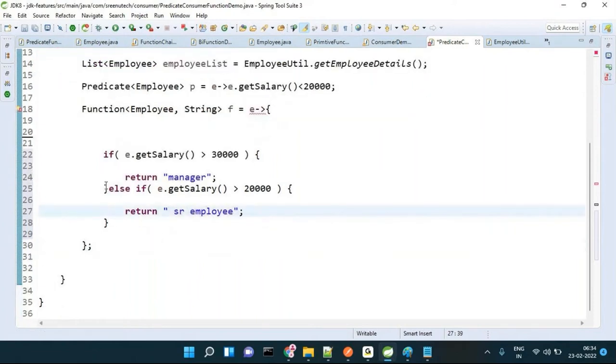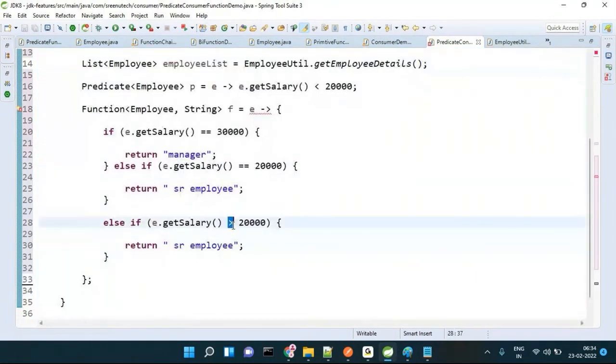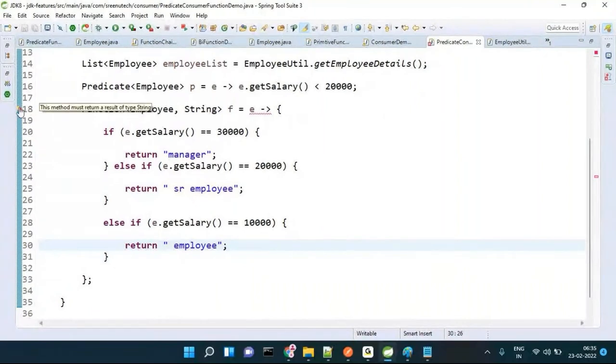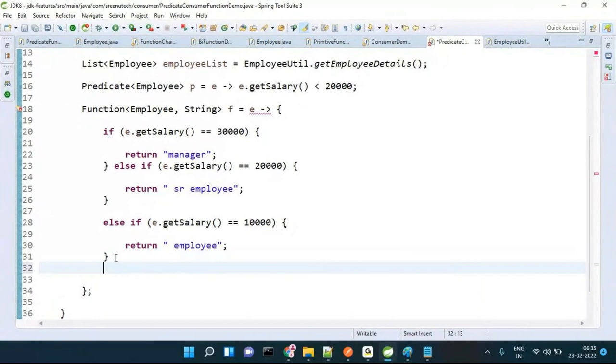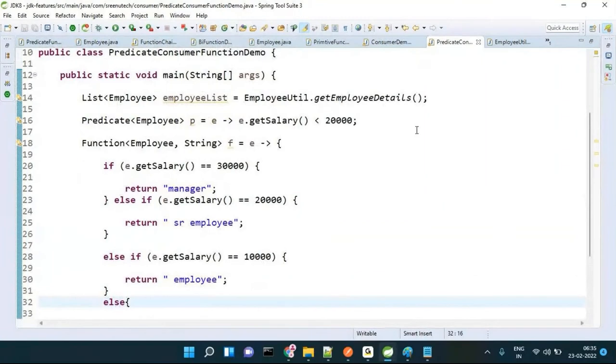Okay, greater than or equal to 10,000. Instead of greater than you can write equal, because here our logic depends only on the salary. Equal 10,000, then he is just a normal employee. So what is the use of this function? The method must return a result of type string. Here we are using string only, right? All are string. Else no, he is not an employee, he is just kind of an admin guy. Okay, else, that's it, team. This is how it will be executed.